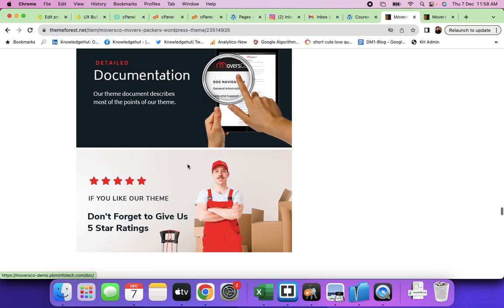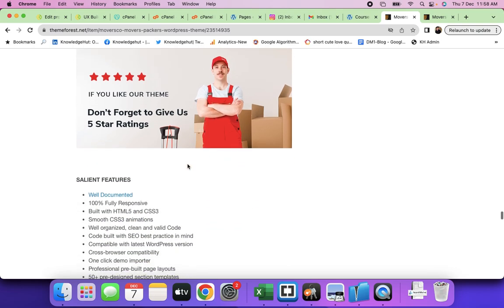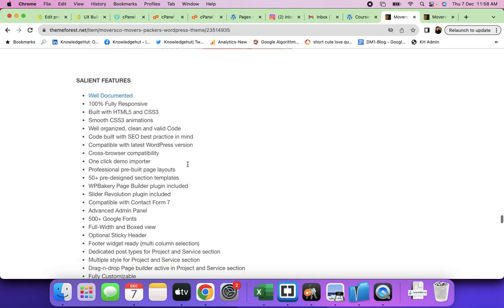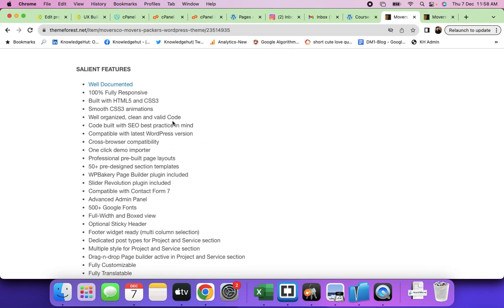Detailed documentation. Our theme document describes most of the points of our theme. If you like our theme, don't forget to give us 5-star ratings. Salient features: well documented, 100% fully responsive, built with HTML5 and CSS3. Smooth CSS3 animations, well organized, clean and valid code. Code built with SEO best practices in mind. This is good to know. So SEO practices we will be learning on the go.